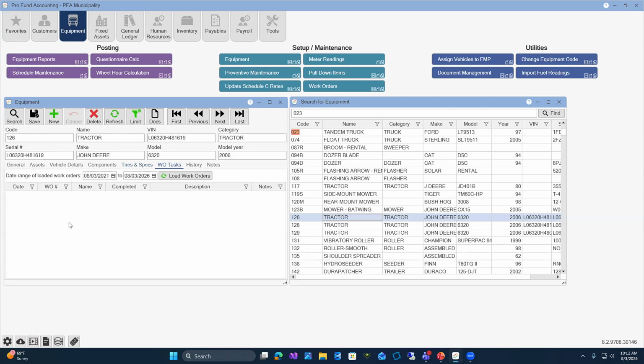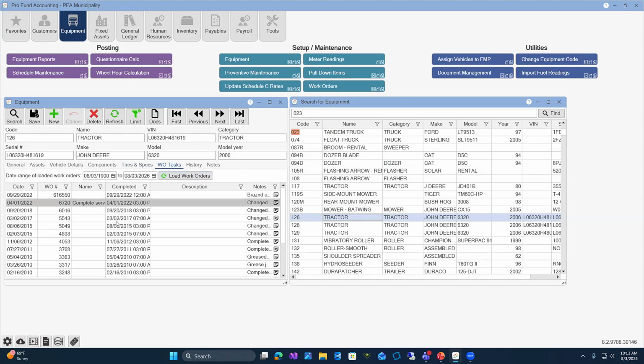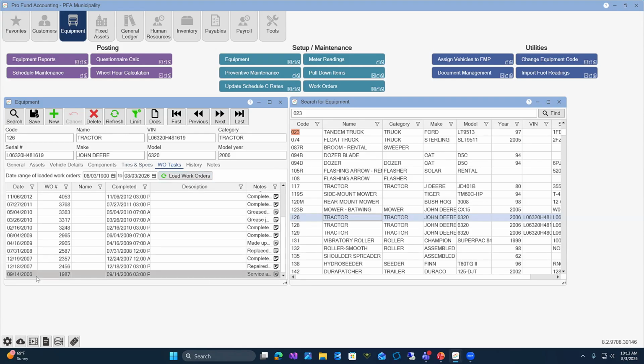Work order task, we're allowing you to put a date range in. If you don't, you may want to see it from the dawn of time. If you do, we just recommend you type in 1900, and then say load work orders, and you will see from the dawn of time all the work orders. This one goes back to 2006.